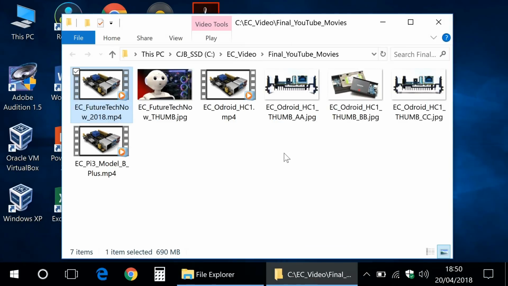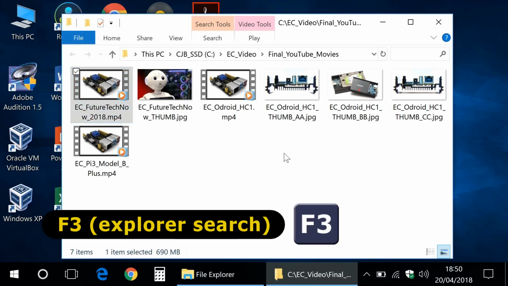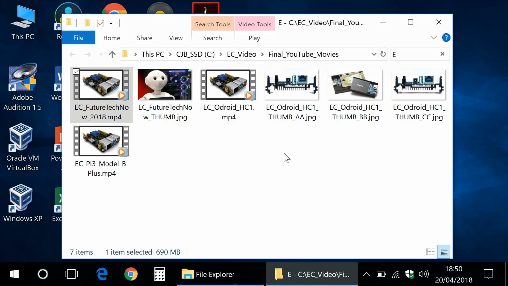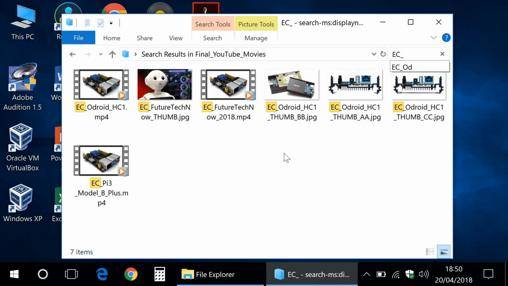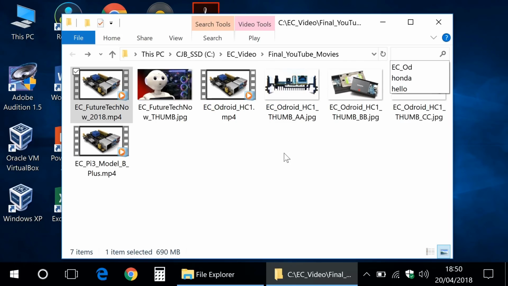Final keyboard shortcut I find very useful in Explorer is F3 for search, so I'll press F3, and I can now type in something to constrain what I can see. I've typed this already, as you can see, because Windows has remembered my previous search. It's showing all the files that start EC and O for my Odroid files. And I'll just delete that to get back to where we were.